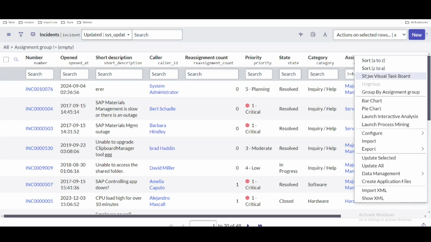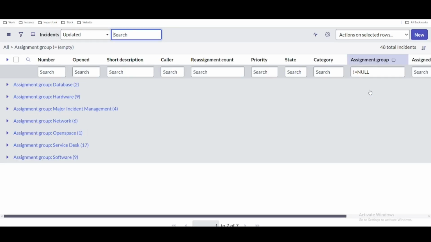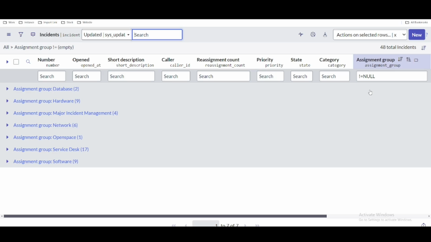Now if I group by this data, let's see how many records for each assignment group I can see. Right now, you can see at the bottom that seven groups are there, and each group has some number of incidents assigned. For example, this database group has 2 incidents assigned, and this hardware group has 9 incidents.